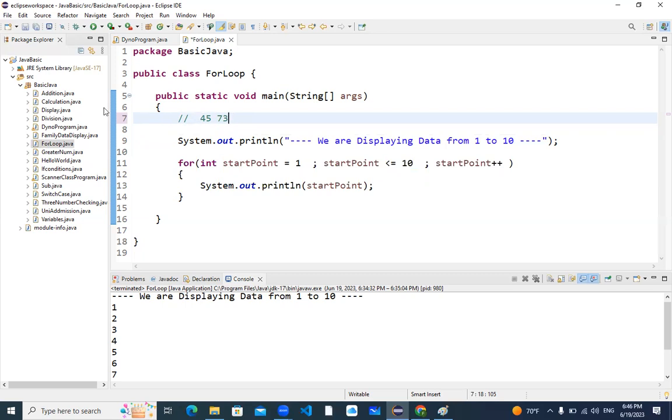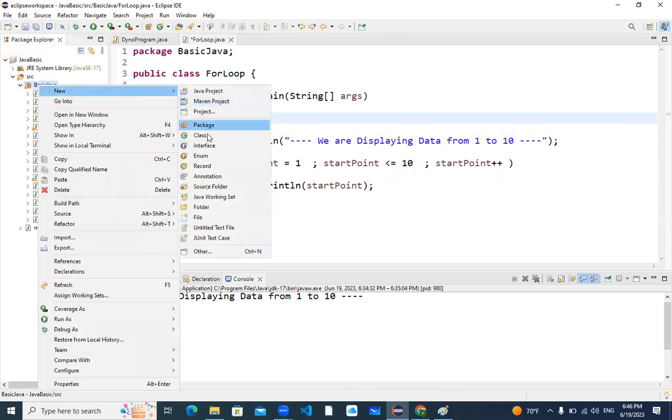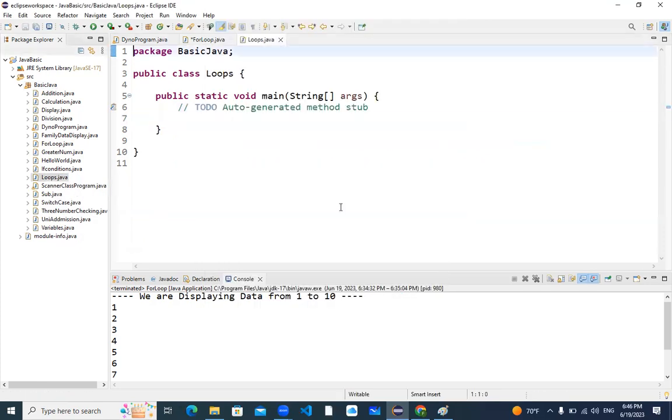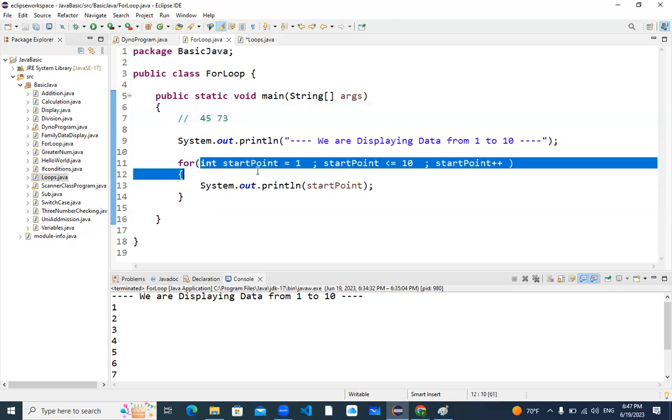Now let me take a new program for this. I will take a new file. You guys also take a new file so that you can keep both records. I'll name it loops. Click on finish.